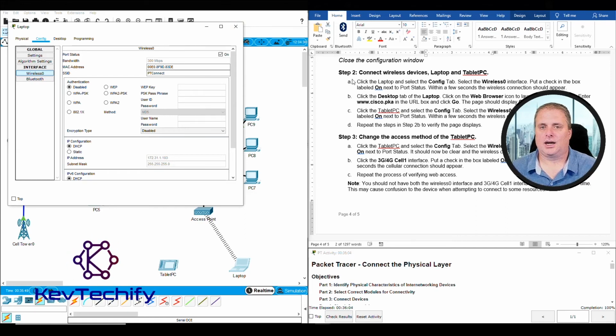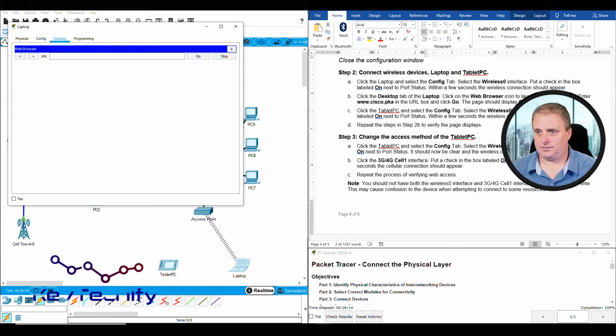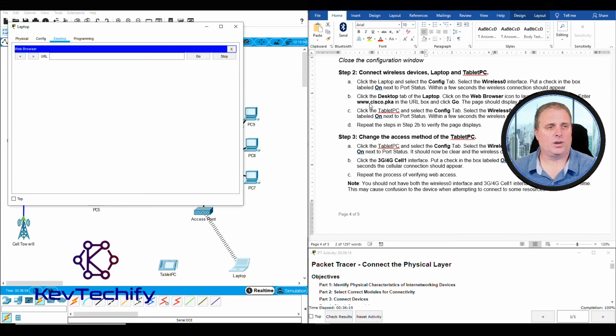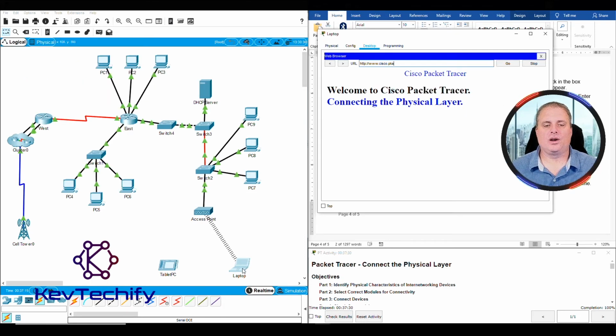Okay. On to step 2B. Click the desktop tab. There we go. Click on the web browser. So we're going to open up a web browser here. Enter in www.cisco.pka. That's a web server in the URL box and click go. There it is. That is the message we should be getting. And that shows we have our wireless connection between our laptop and our access point.